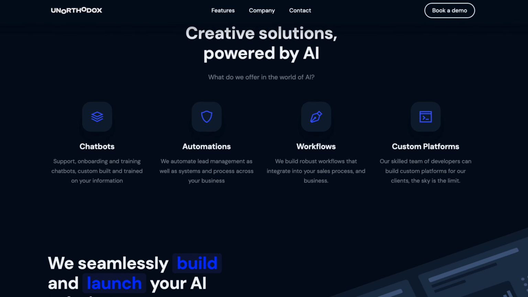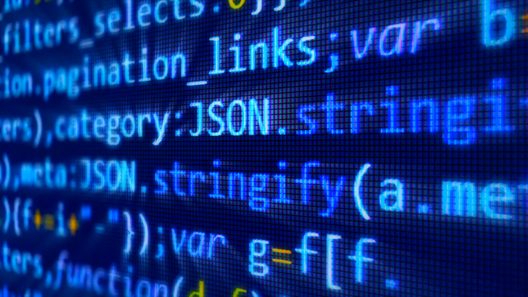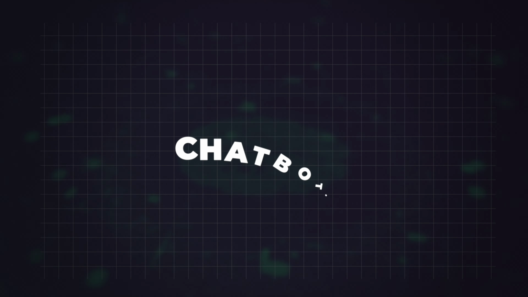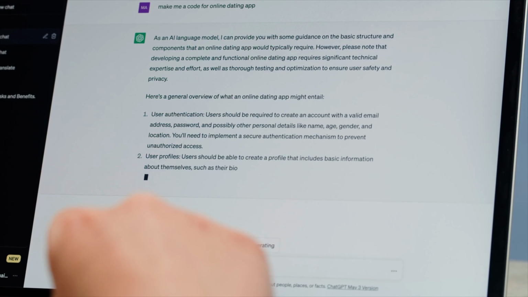But in this example, we're going to be using my agency, which is an AI automation agency. For the record, pretty much everything I'm going to talk about is translatable into almost any service-based business. So maybe you run a social media marketing agency, same rule applies. So at Unorthodox, we provide our clients with custom-built AI solutions. Now, whether that's AI automations or chatbots, we do a full array of different services.